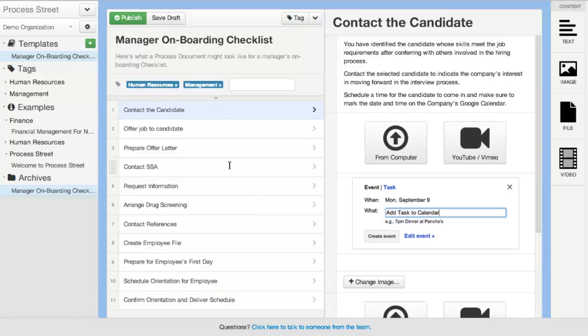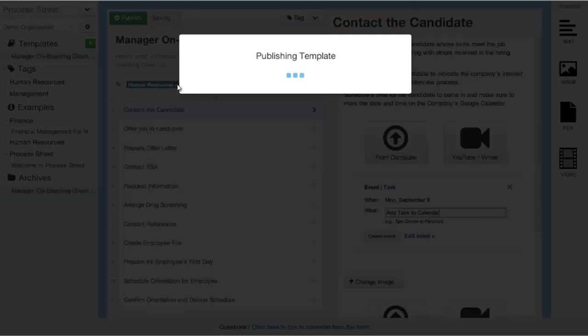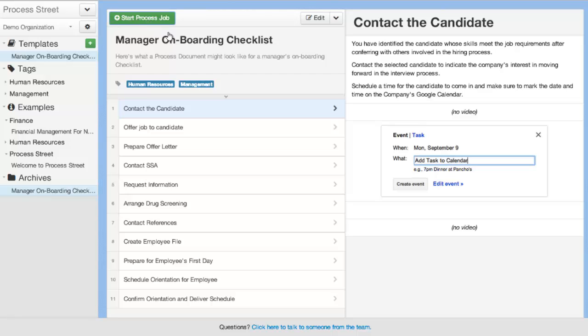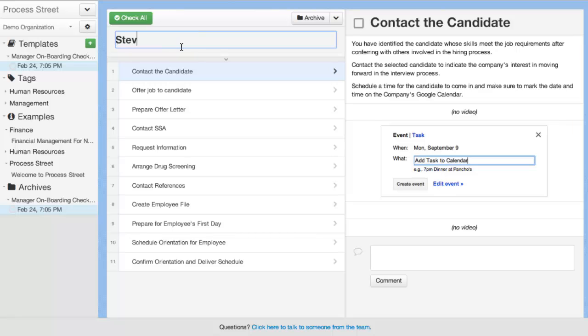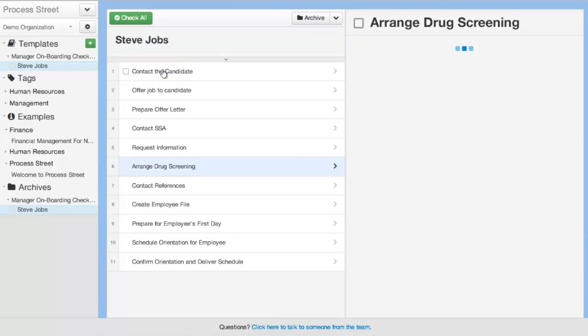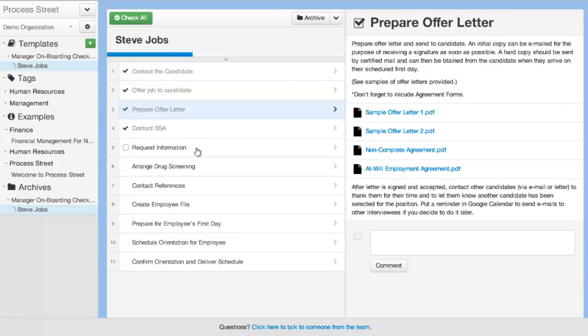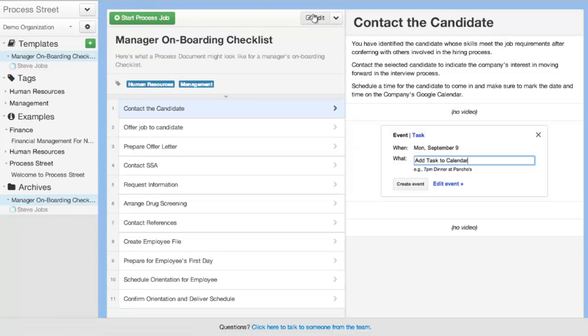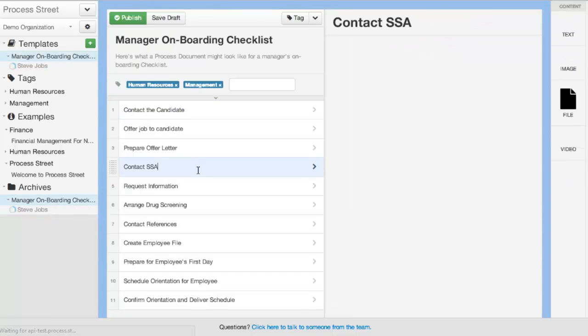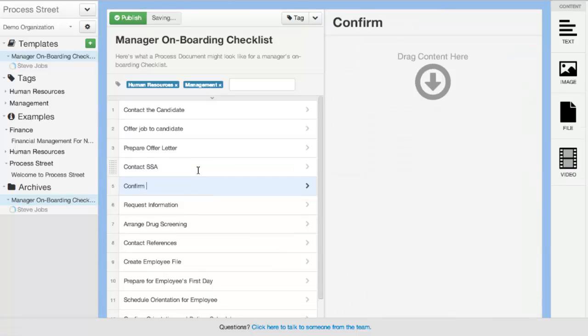And the last major change that we made, which is a change that I really like, is the ability to upgrade your jobs when you make changes to your template. Say you're working on this job, say we're onboarding Steve Jobs, and you come down here and you go, okay, I've completed these 4 steps, and then you say, oh, actually, before I request information, I have to double check to make sure that the SSA clearance came through. So we can go back into the template and edit it, add an extra task here, confirm SSA, and we can publish this new template.